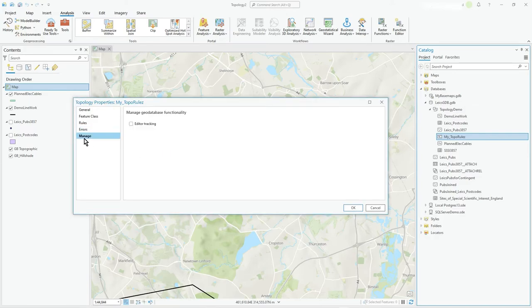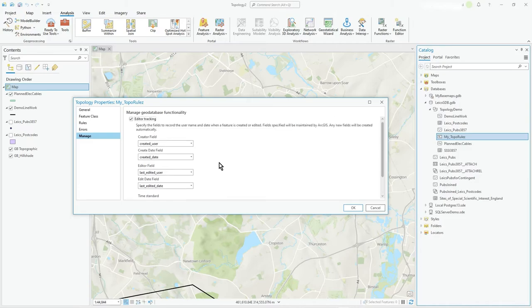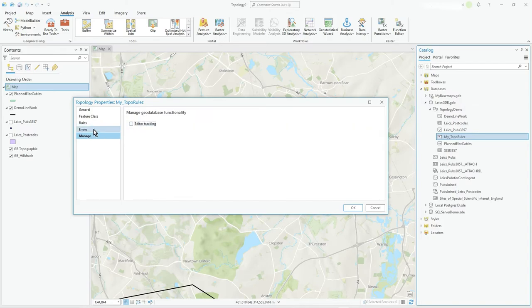So that's that. Manage. Okay, this is to do with the geodatabases bit at the end, and that's all to do with editor tracking, which is something geodatabase related for when there's edits and stuff made. I won't turn that on actually for the moment.